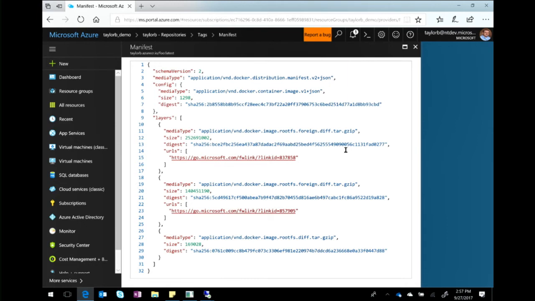So now what we've done is we've taken an image down from Docker Hub, and we've pushed an image up to the Azure Container Registry. That would allow us to now take that image and push it down to another machine. I can go to any other machine and pull that image down and run it exactly the same way that it was just running on that machine, right?